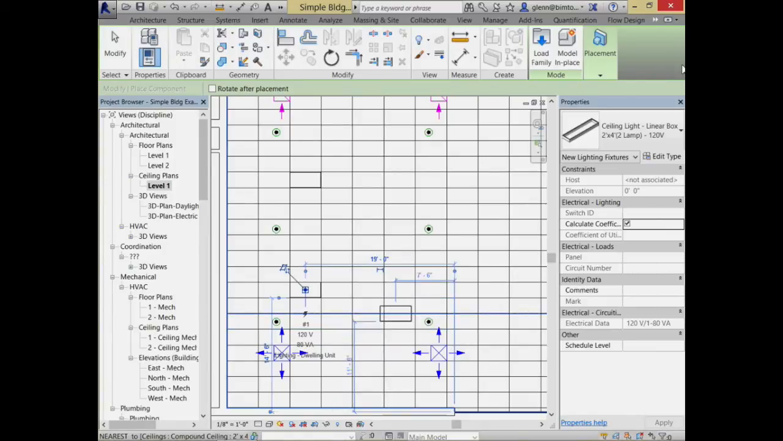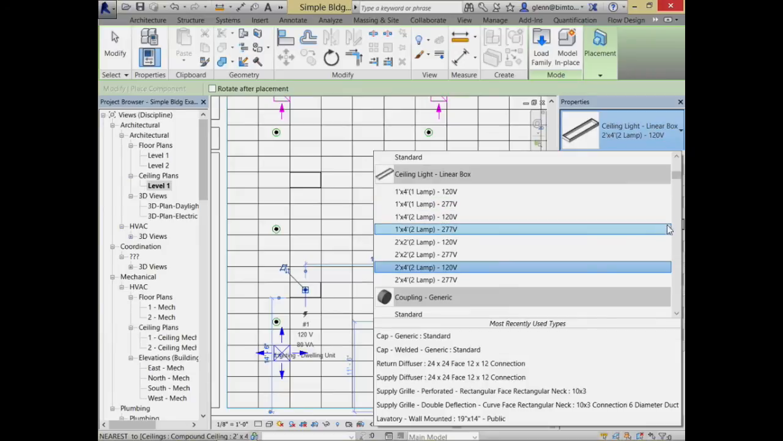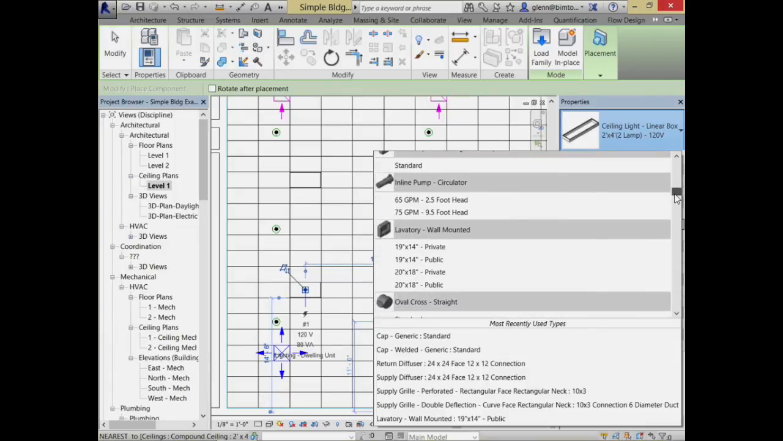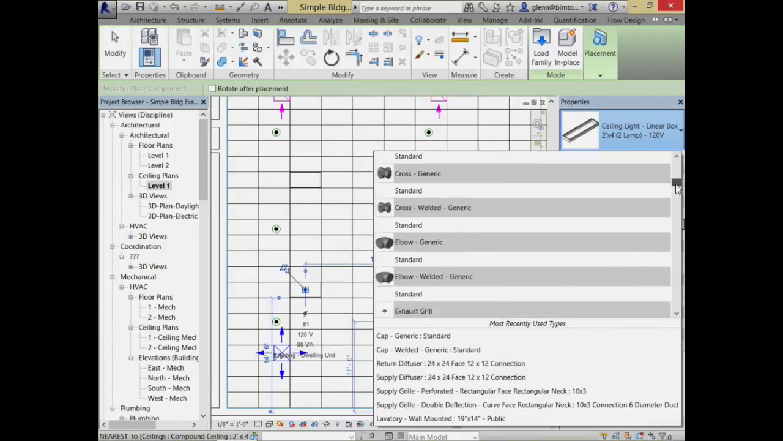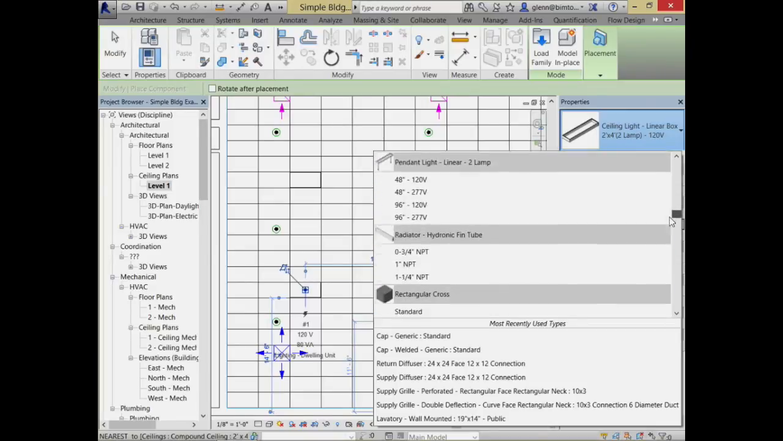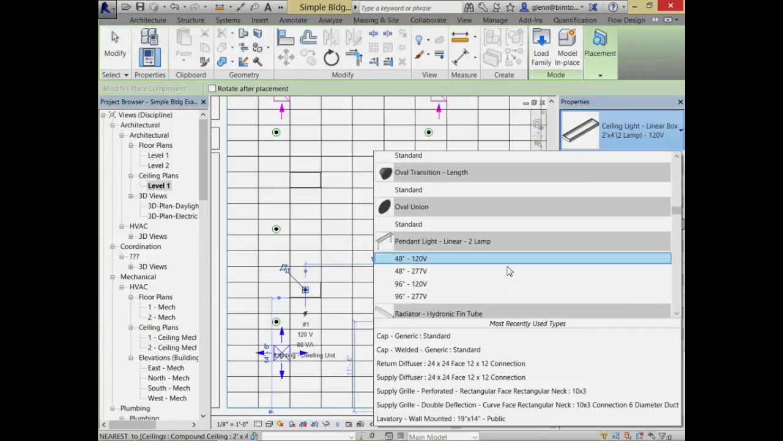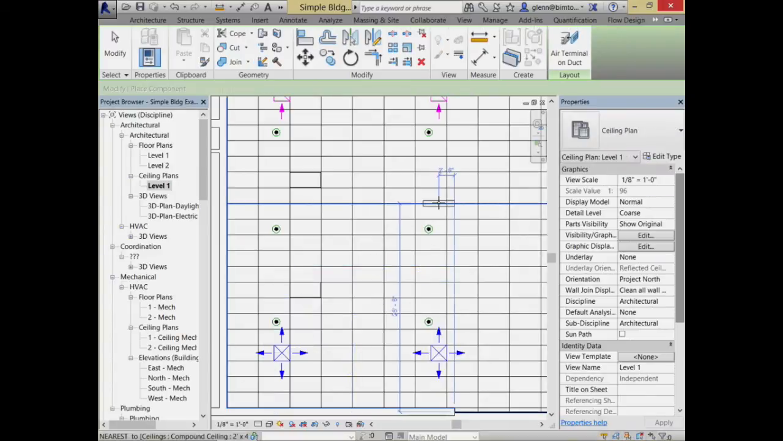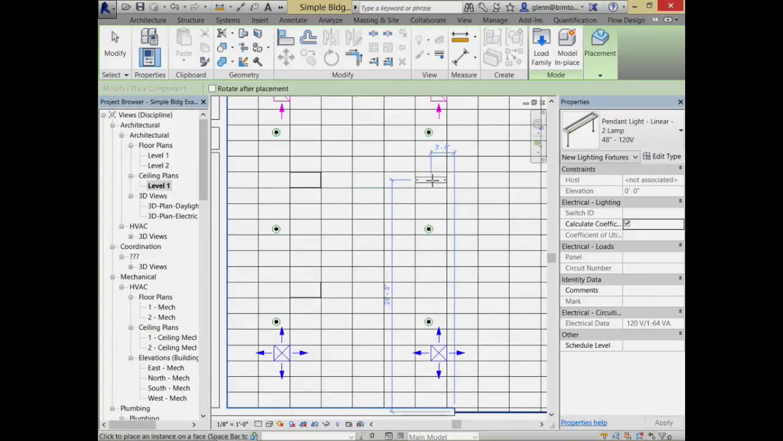Okay, let me switch to another kind, which is the pendant light. Okay, and what was it called? Was it called pendant? There it is. Let's put in some pendant lights. Pendant lights look a little bit different.